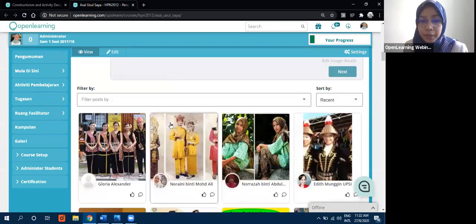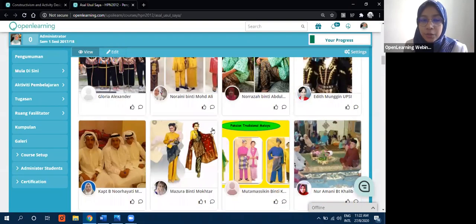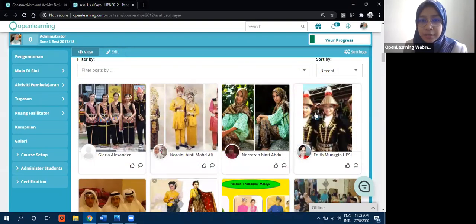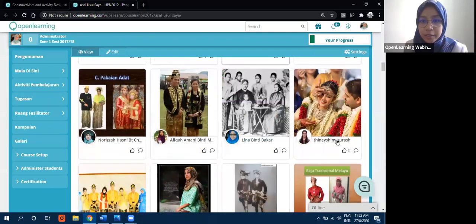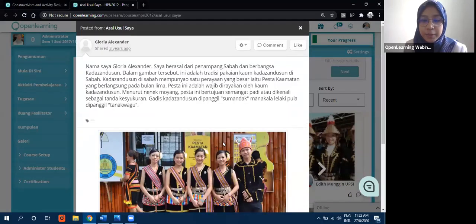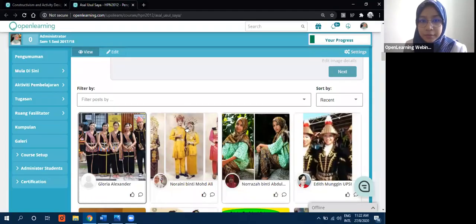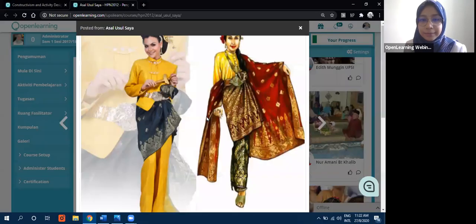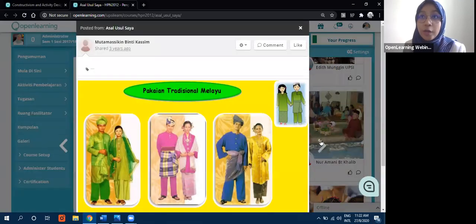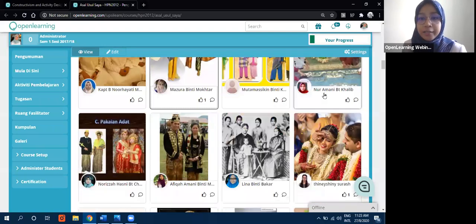So here, you can see real sharings from students. They have shared the pictures of their own heritage, and then they also put up an explanation about the picture. Okay, so, yeah, you can see here. So this is one of the ways that you can do an activity. You don't have to give everything. You can ask the students to do their own research and share their learning.